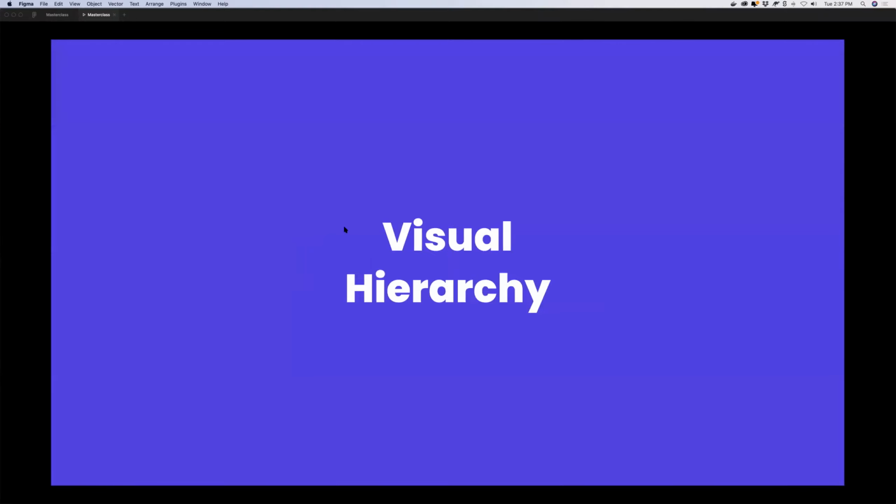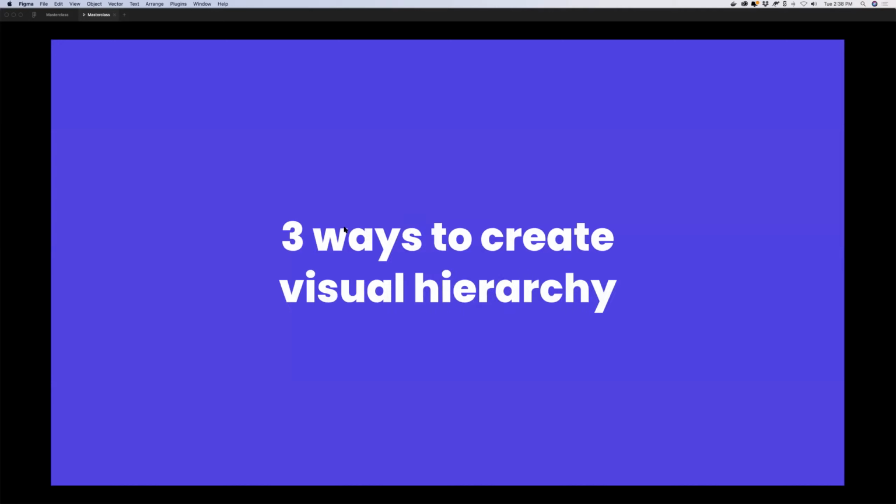Now, how do you do that? You use a term called visual hierarchy. Again, if you want to sound cool to your designer friends, just say, I love that visual hierarchy. It's on point. I love it. So I'm going to teach you 3 ways to create visual hierarchy.